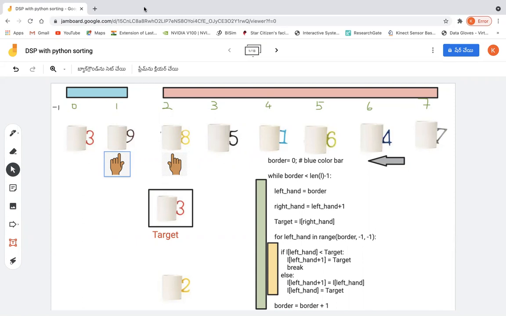So by this time, you might have already got an idea about what to do. Again, keep the target equal to the right hand. Whatever is pointed to by the right hand should be equal to the target. So target will be having 8 element. Again, compare the left hand and the target. Naturally, the left hand is greater than the target.